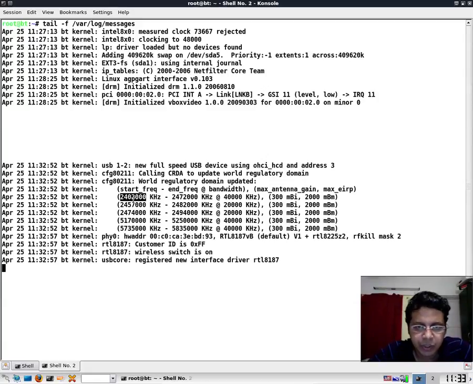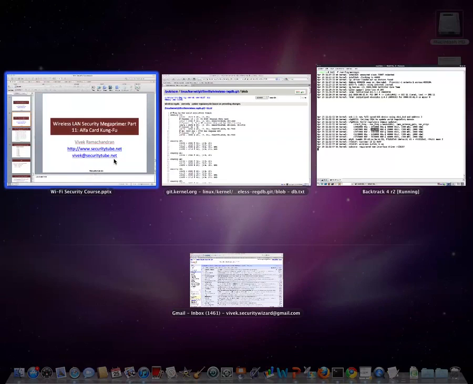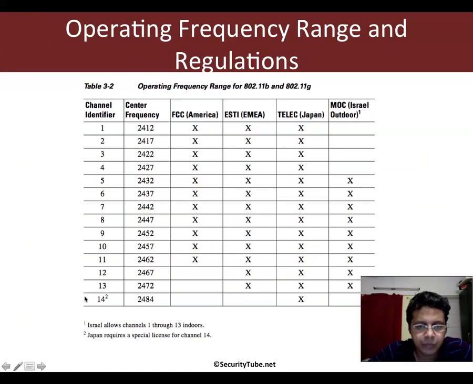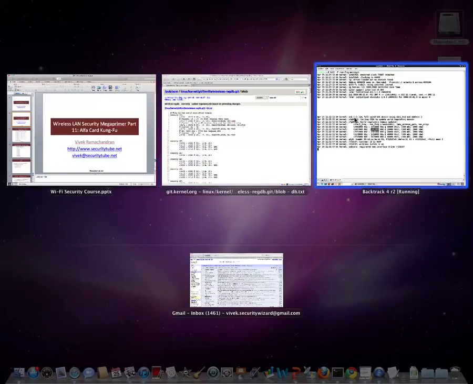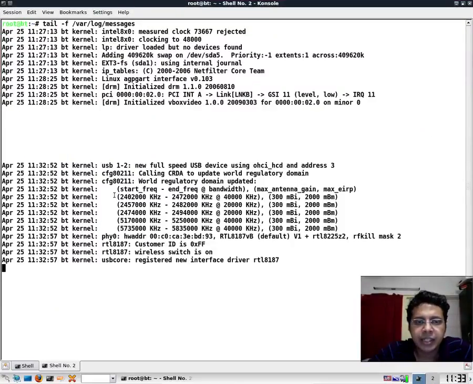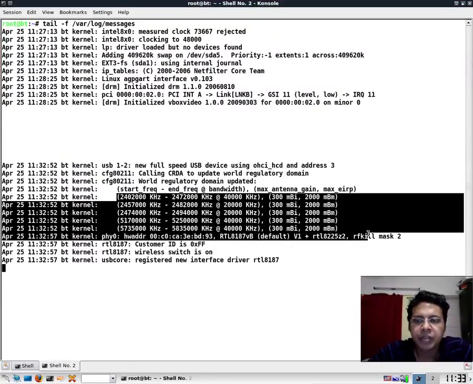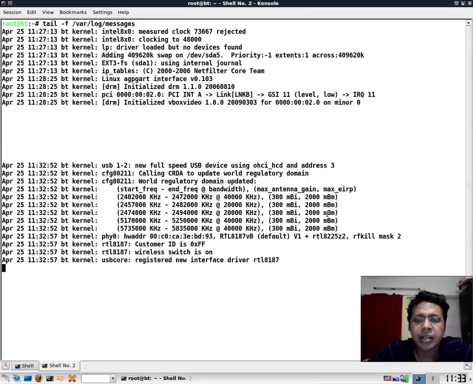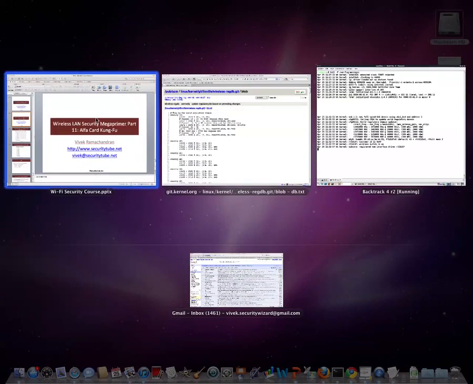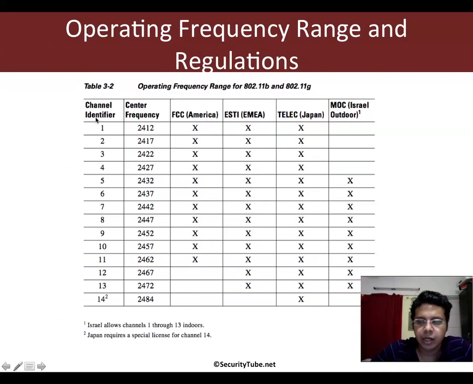The start frequency and end frequency talk about the different frequency ranges in the bands. If you remember, 2.482, if we go back to our little chart here, is just before channel 14. So here is something interesting. Our card has automatically set itself up to operate in various frequency ranges and in various power ranges. So let's understand the power part as well. Let's go to the next slide.